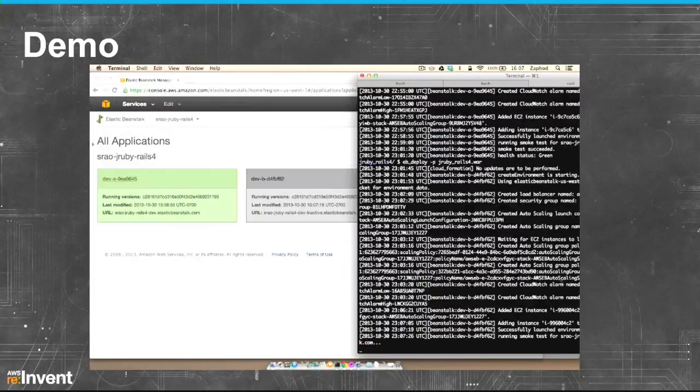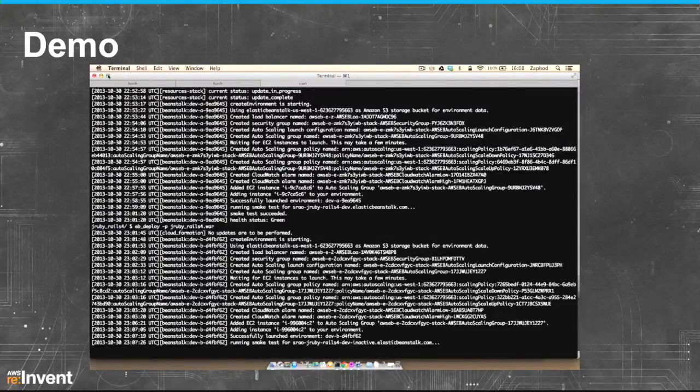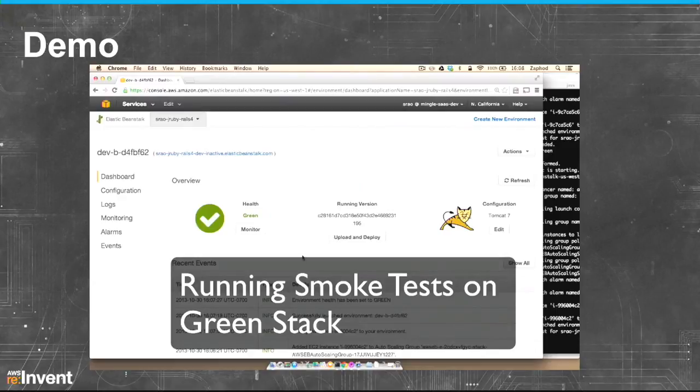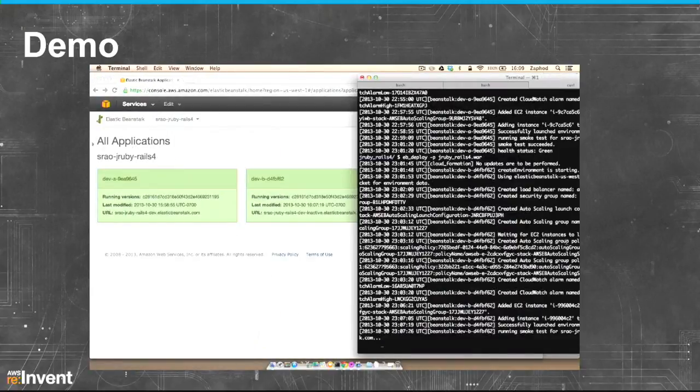And a new environment came up, a new stack came up, and it is being deployed. Let's call it the green deployment. Now the green that it shows is Elastic Beanstalk knows that it is green. So we are now running smoke tests on a green stack. Once the smoke tests are successful, this could take time depending on how long your smoke tests take.